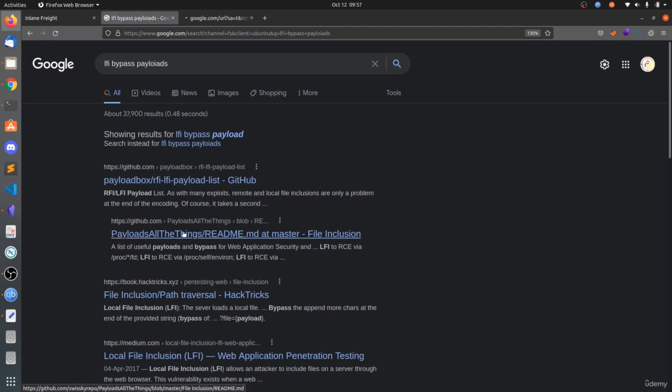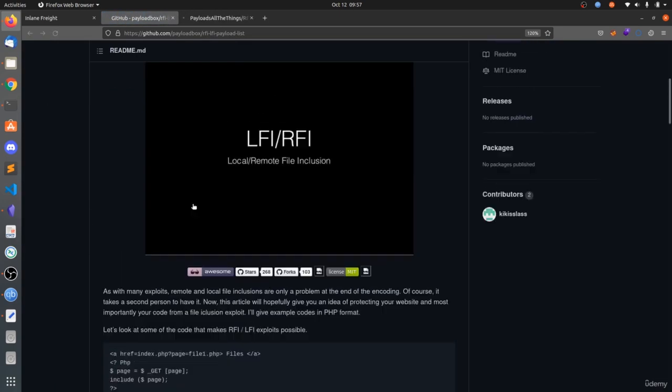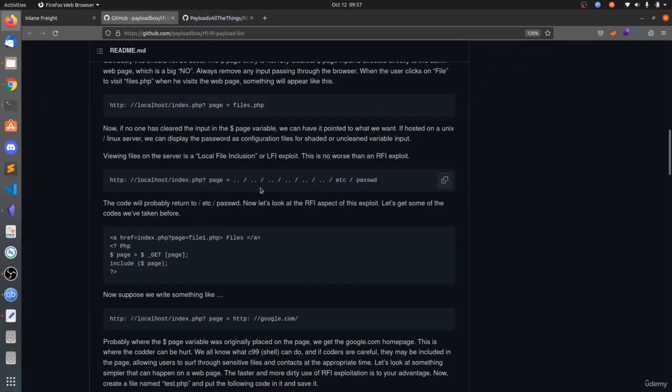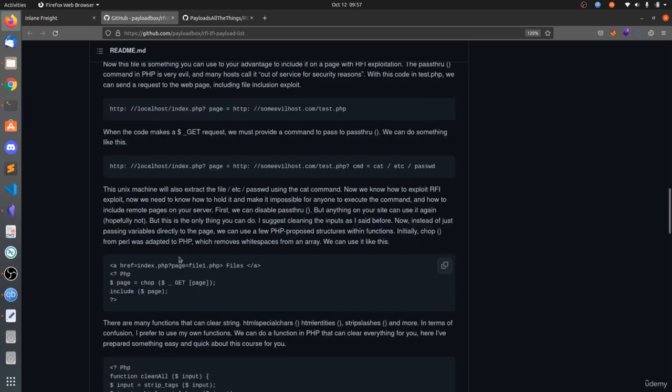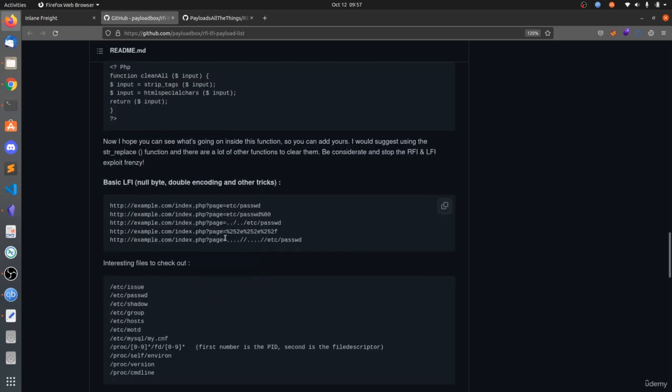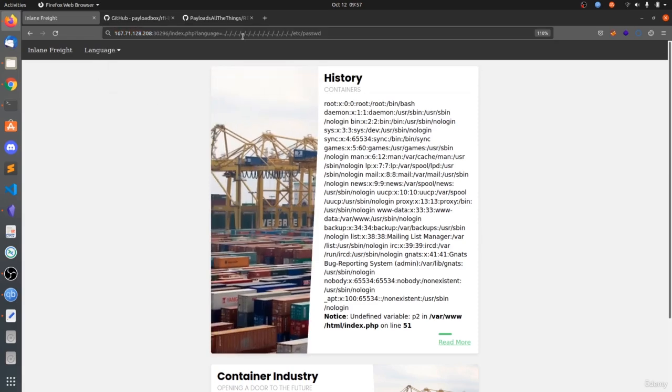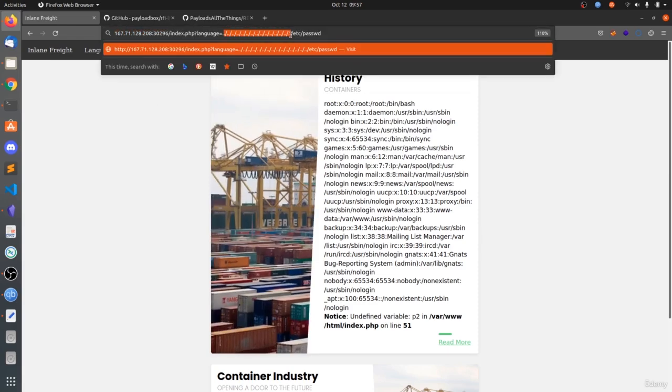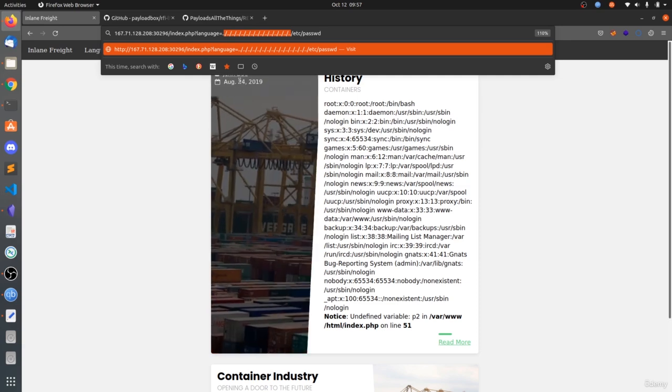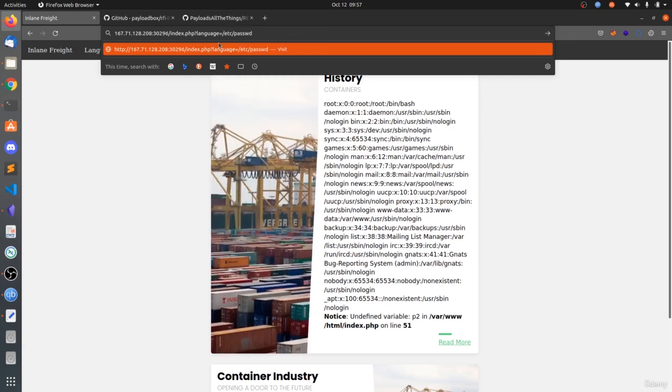And you can go to any of these payload lists or payload boxes. You can apply these filters and bypassing filters to see whether you get the answer or not. So this is one way to bypass the folder restriction. You can also URL encode this, and you can also double URL encode this.